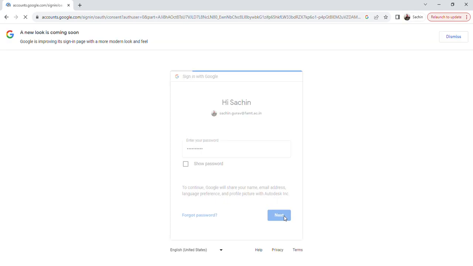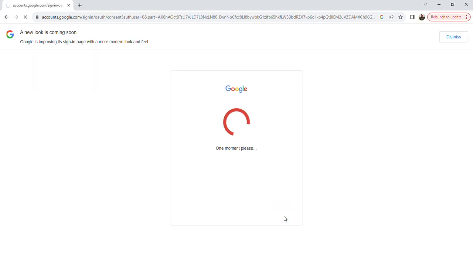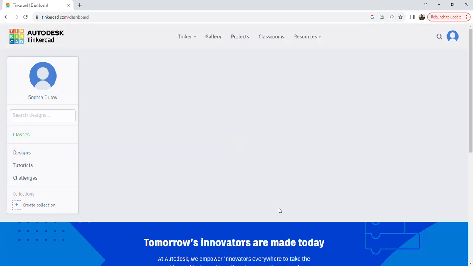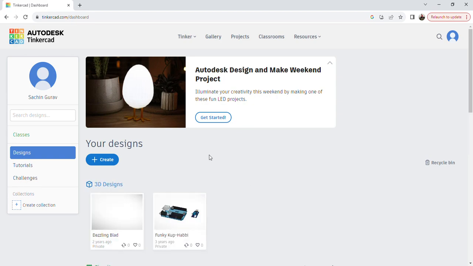So here what we are doing is logging into the simulation software, which is nothing but Tinkercad. Yeah, so this is the window, or the home page, for Tinkercad. Here on the left-hand side you can see your profile. Then design, tutorial, challenge, all those things are given.